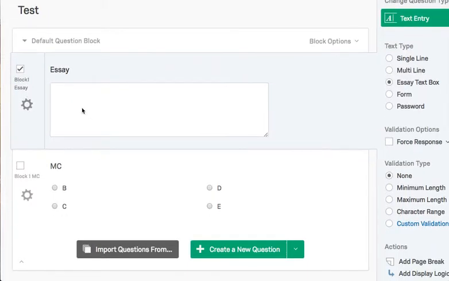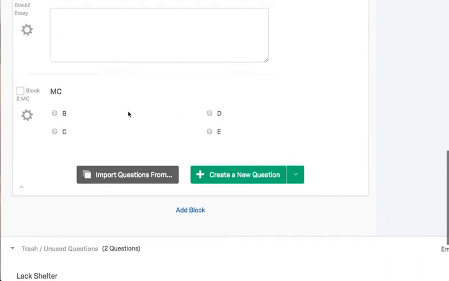So if you want each person to see one question from this block and another question from this block, and it has to be a different answer or question type.